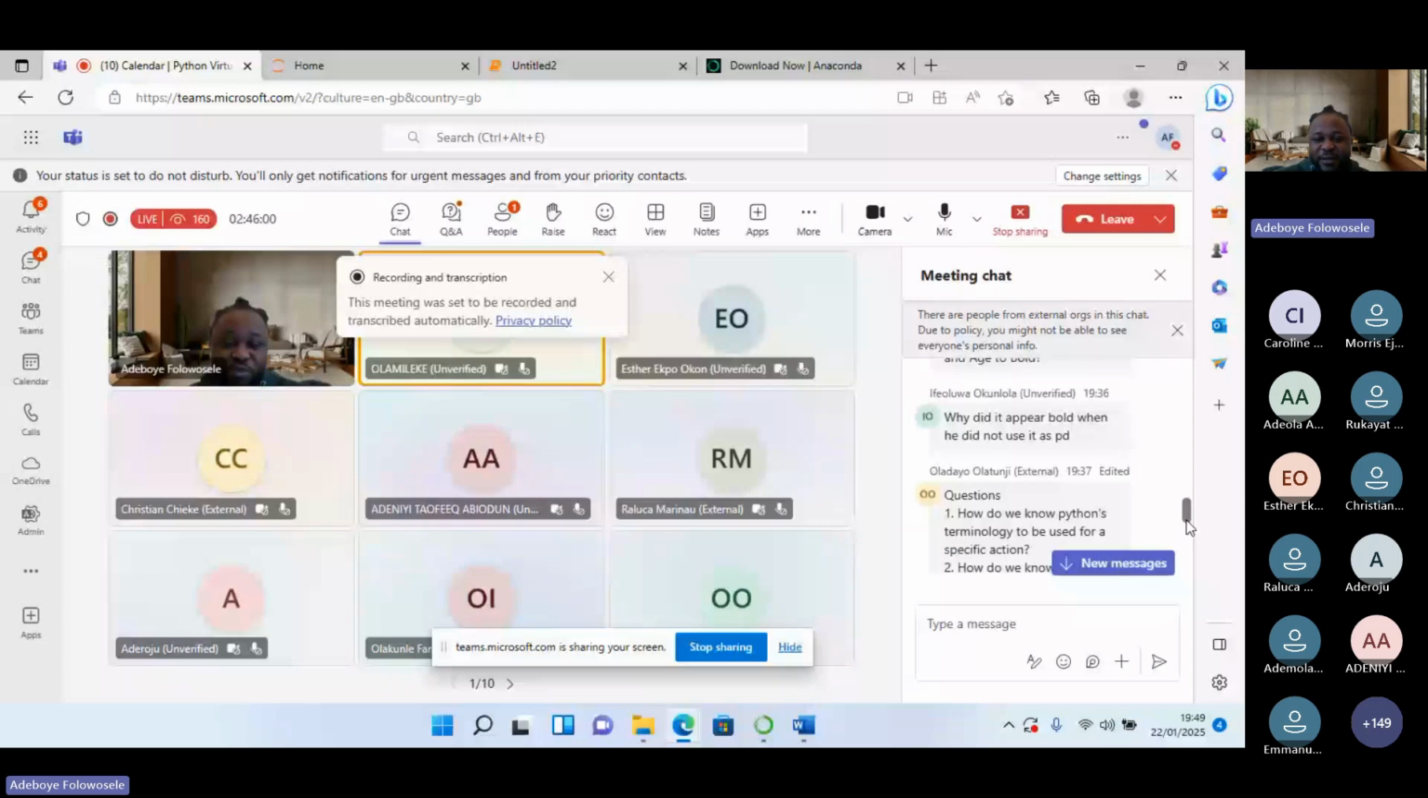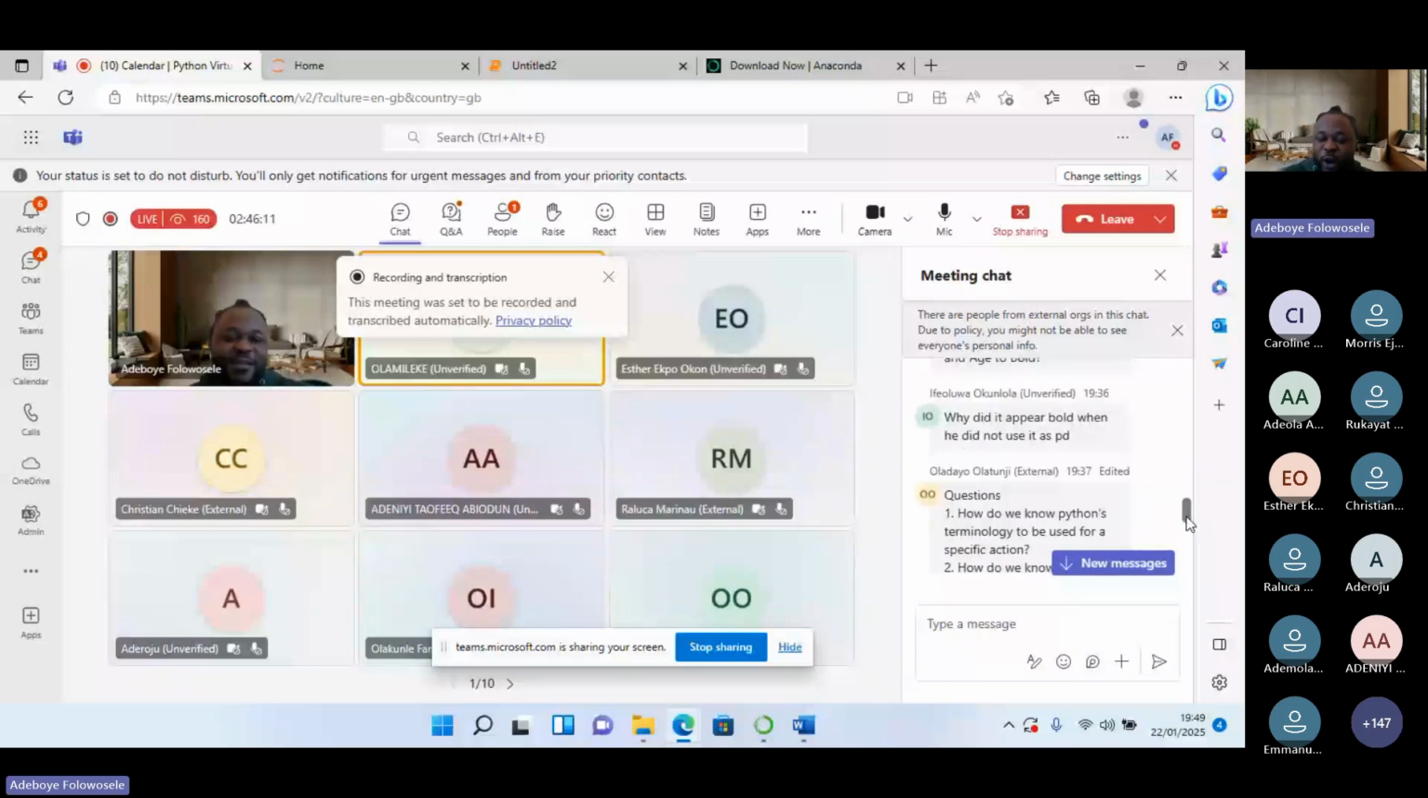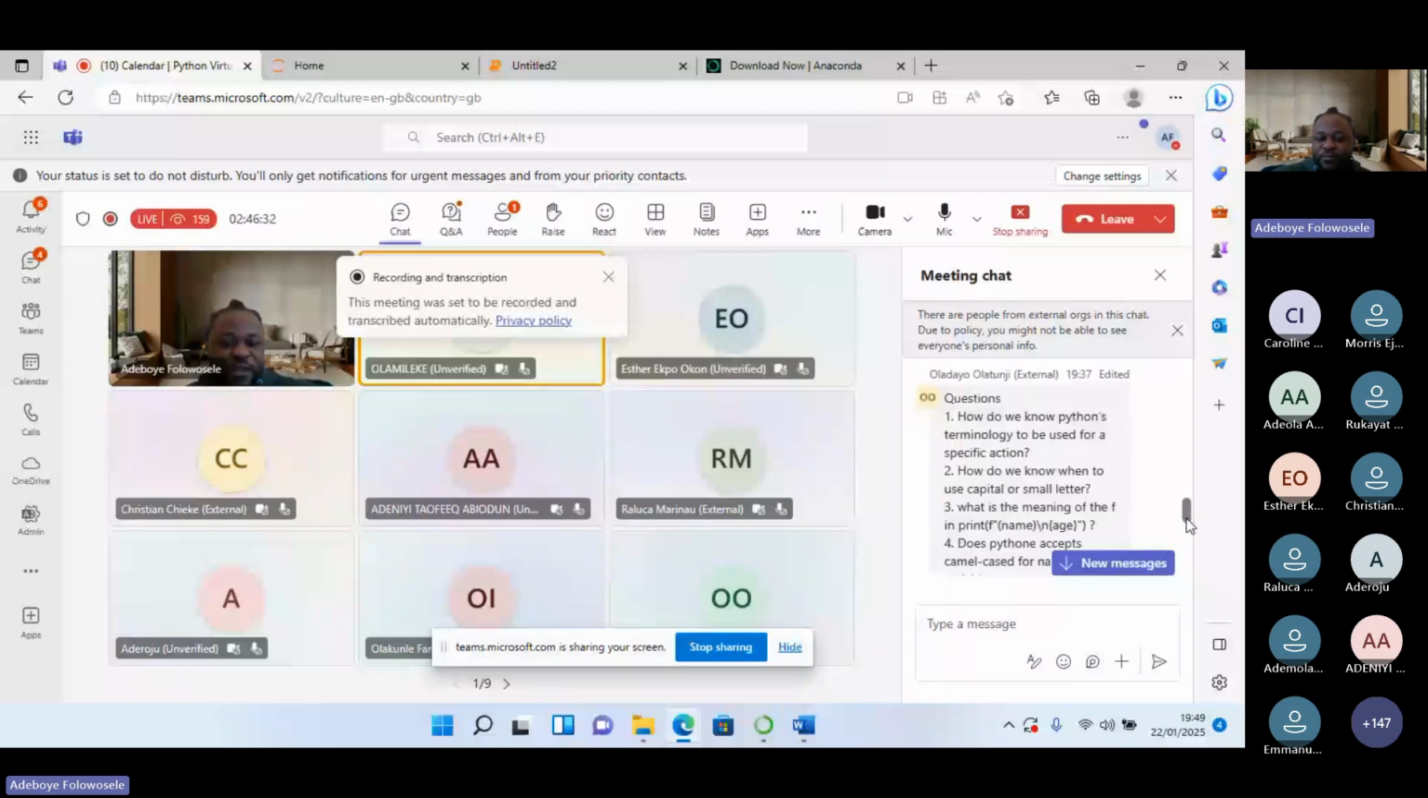How do we know the pandas terminology to be used for a specific action? Like I said, we are just starting. So it is how you grow in it. That's how you will know what to use, which Python, I mean, which code to use. So I can't just say this is what you will use for the first class. You have to get used to how all those things happen.